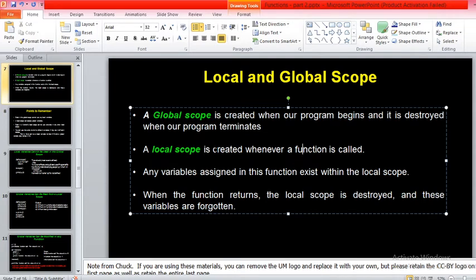So if you use any variables or parameters in the function, then they are called local variables because they exist only within the local scope of that function. That's why they are called local variables.